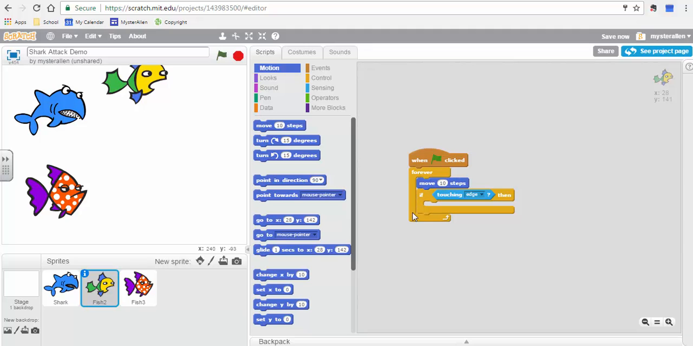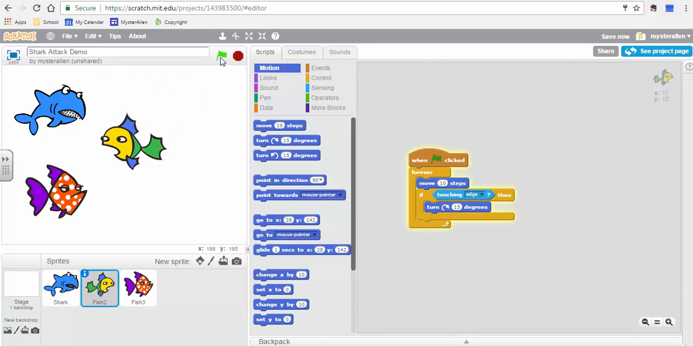So now, if I'm touching the edge, then what I want to do is turn, sort of rotate, a certain number of degrees. One option, of course, is to turn 15 degrees. And as we hit, we bounce around turning those 15 degrees. Better. Obviously, this is going to make my fish much harder to catch than just going straight back and forth. I can go a little further though. The 15 in here, of course, is just a number that I can change.